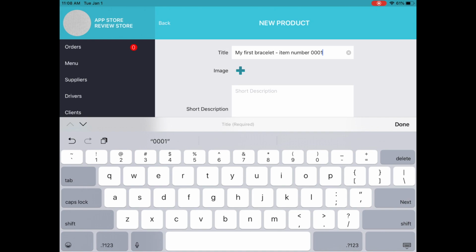For the images, you could either use some preloaded pictures in your iPad, with a preferred resolution of 800 pixels, horizontal, by 600 pixels, vertical, in landscape format. Or much easier, you can use the iPad camera, and add up to 5 pictures to each product.